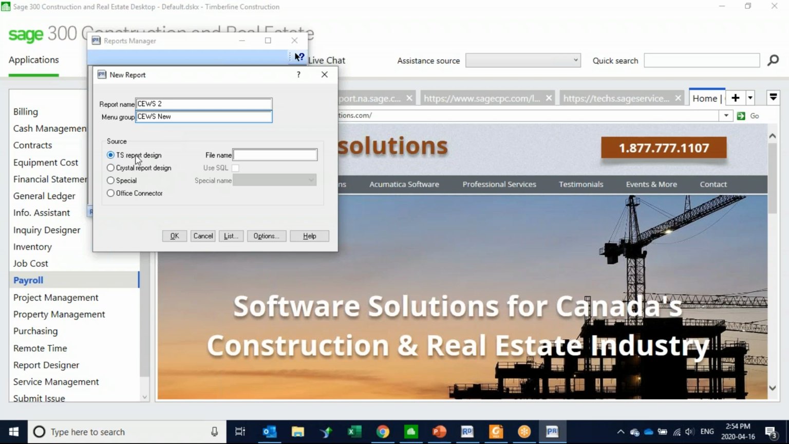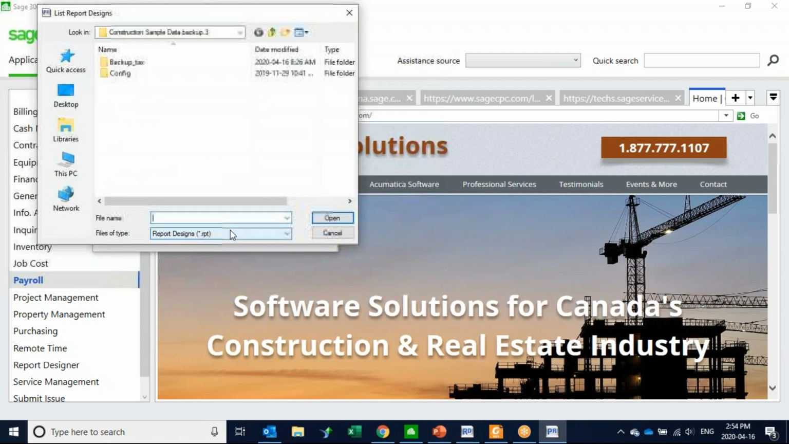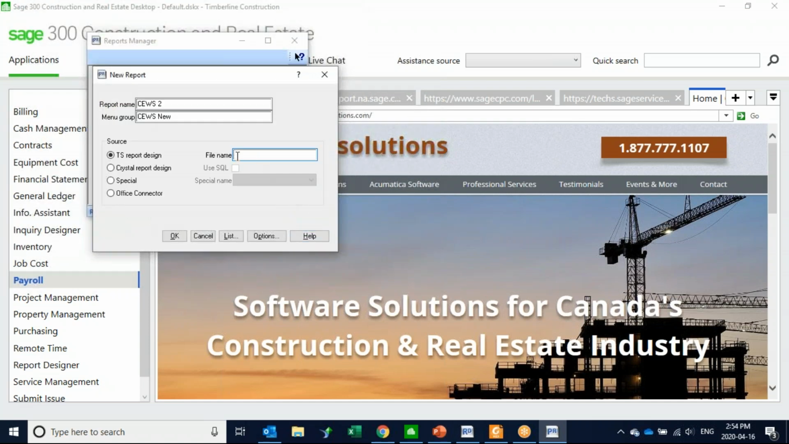It's always going to be this because these are report design files, and now we just browse out to where these files are. So now you can go out to your server name to whatever that location is. When you find the file, you just double click it, it'll drop it into here. You say OK, and now that gets added to your reports menu.